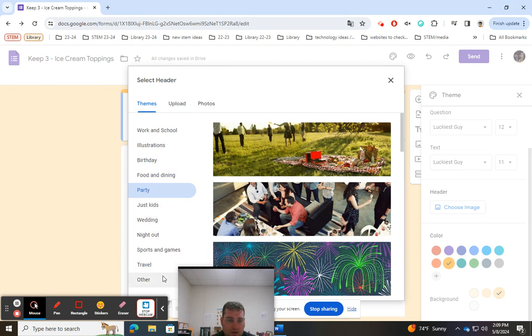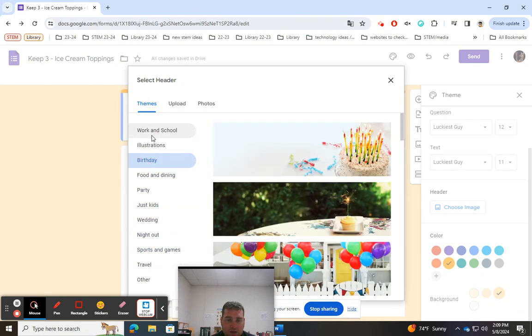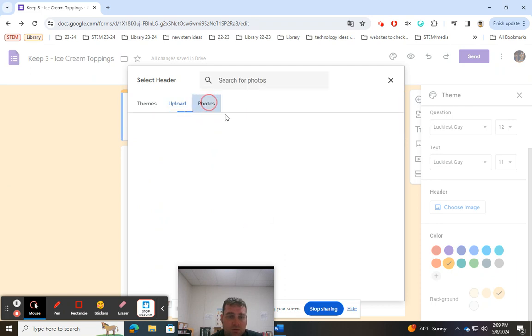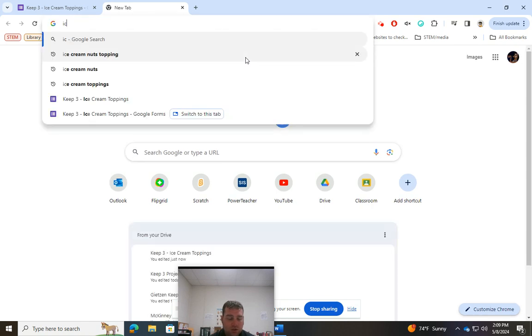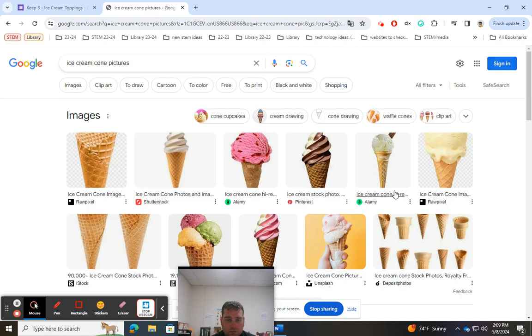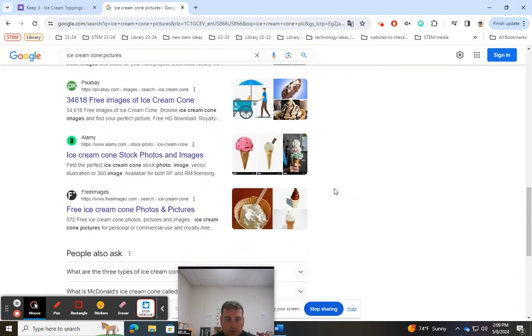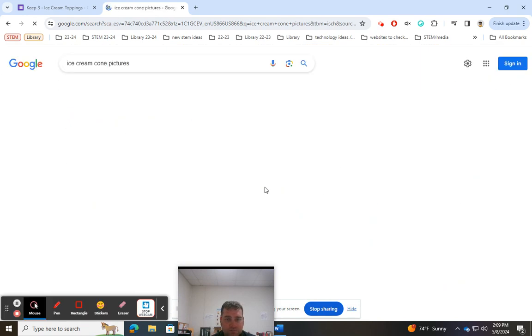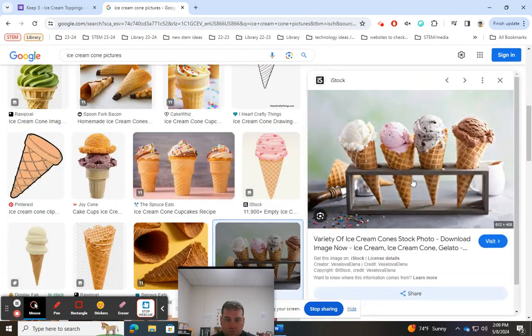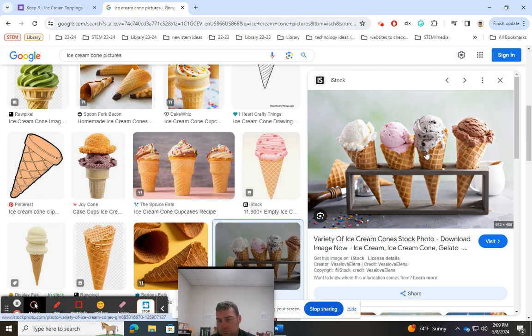So they have lots of these, right? They have a lot of already kind of generic headers for you to pick, and they're that long rectangle, which is great. But I actually want to go to upload. Oh, so all right, I'm going to do new search, ice cream cone picture. And we'll go to images and go with this one. All right. It's not really ice cream toppings, but I guess it fits with it.